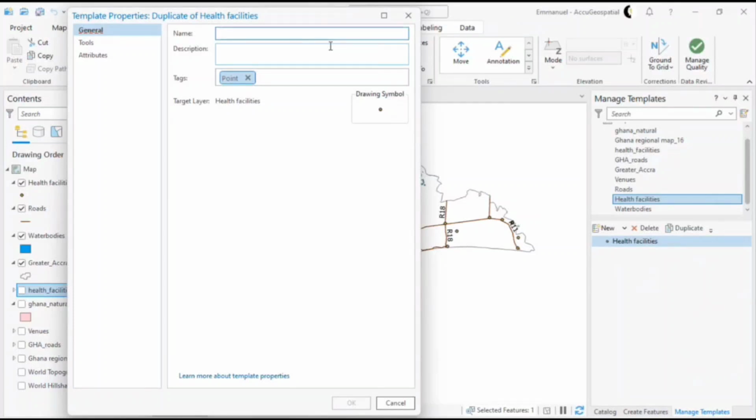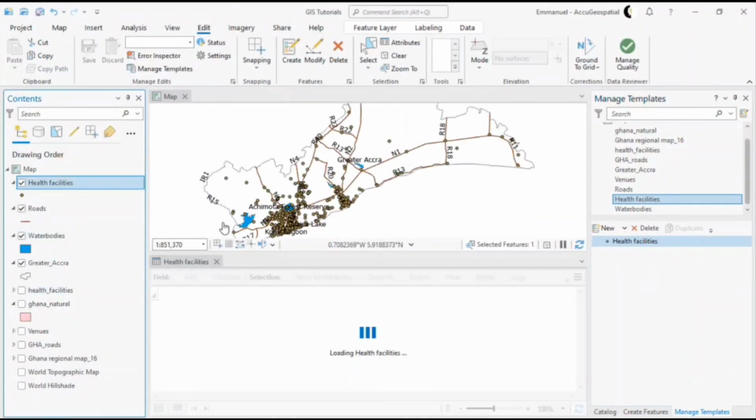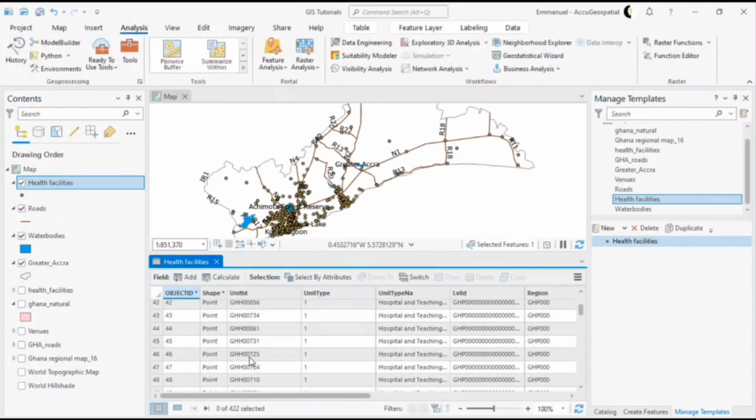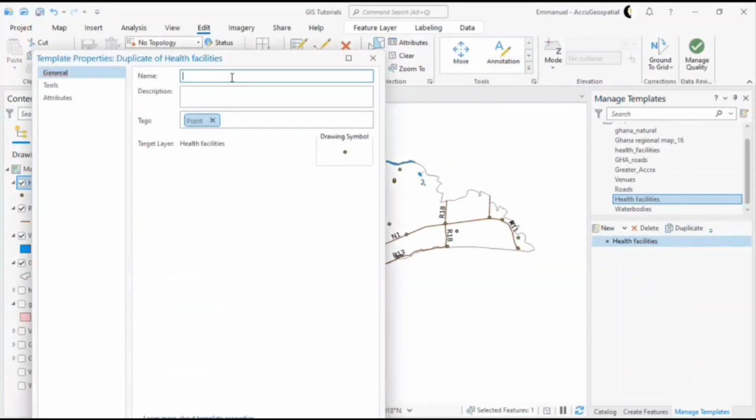So let's say we are adding a new feature. First of all, let's confirm the number of health facilities we have in our data set. Down here, 422 health facilities, meaning if we add one, we should get 423. So let's say New Age Hospital, right?